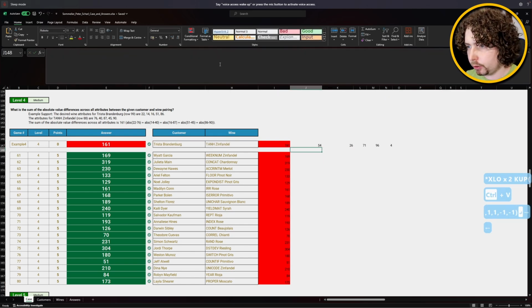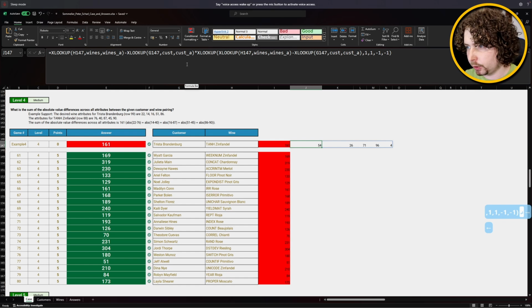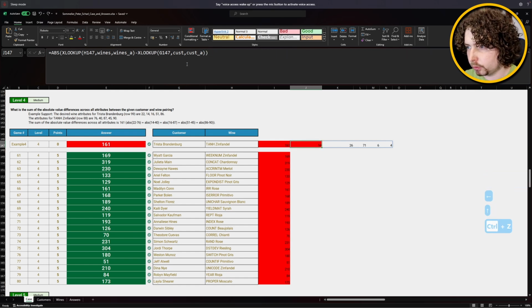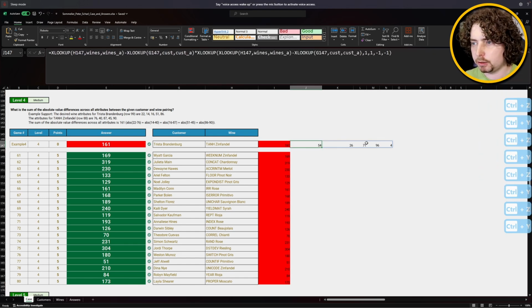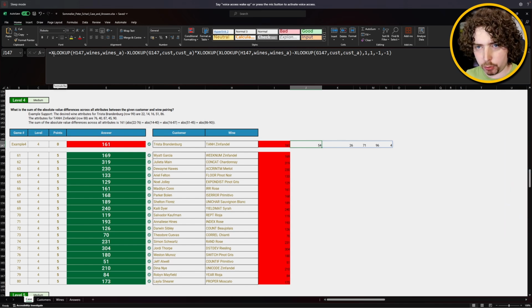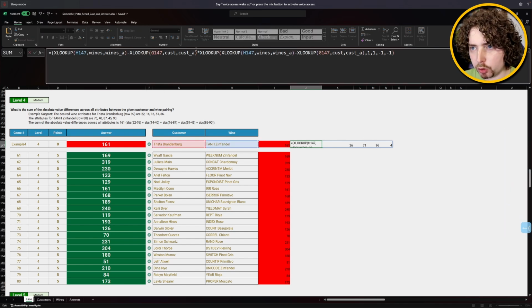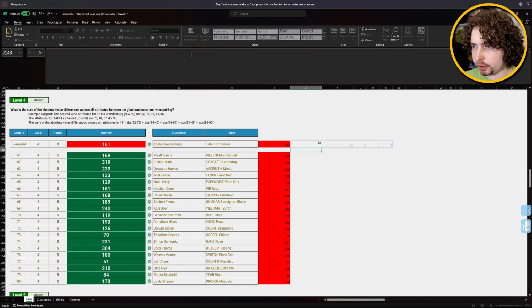Let's just check all these values. 54, 26, 71, 96, 4, 54, 26, 21. Okay, so this is not right because that 6 is turning into a 96. Why is that? That is because this whole thing needs brackets around it because I'm only multiplying that second value based on the two together.